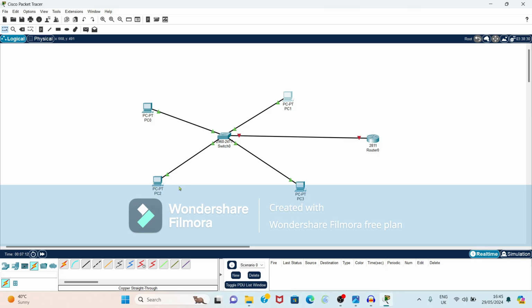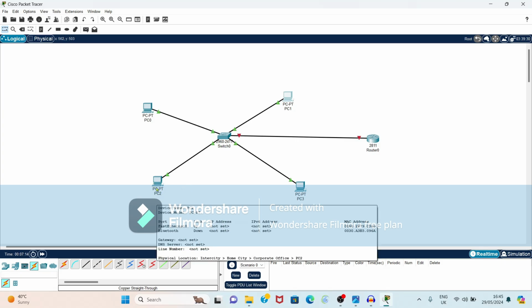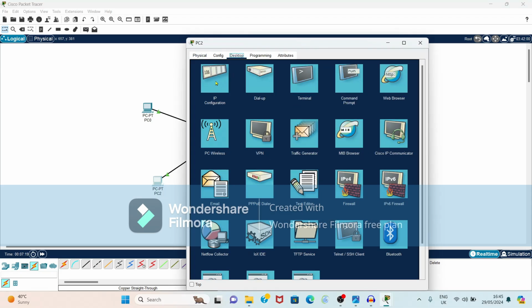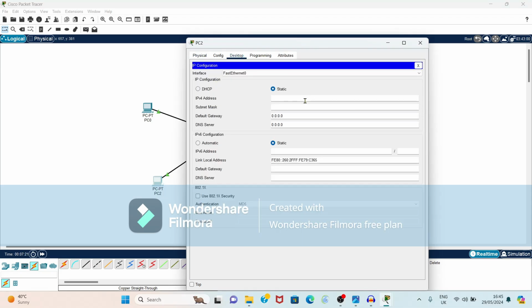Again select the machine, the PC which is in another network. So again open the desktop, IP configuration. So IP address will be 192.168.2.10. Subnet mask will generate automatically, and the default gateway will be 192.168.2.1. Just copy this so that we can use it for the next machine.